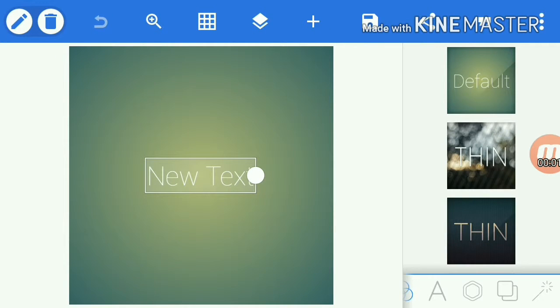Hey guys, what's up? So today I'm going to be showing you how to make a thumbnail using this app called Pixelab.